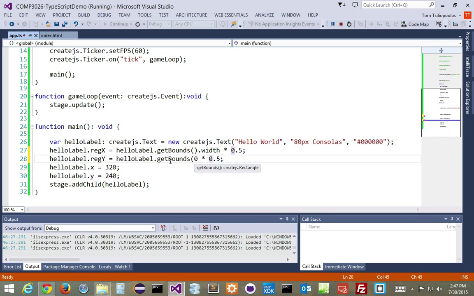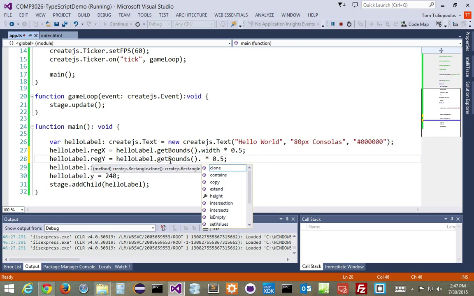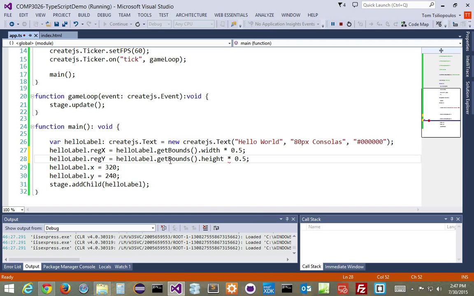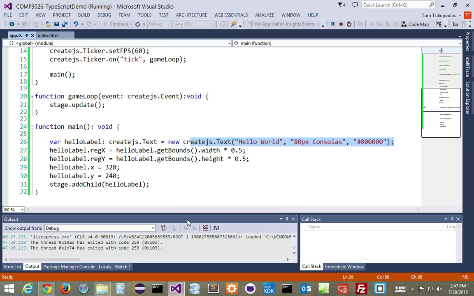Now, getBounds works also with bitmap objects. What does bounds return? It's actually a height and width property. It gives you both properties when you call bounds. But in order for bounds to work, this object has to be created already.